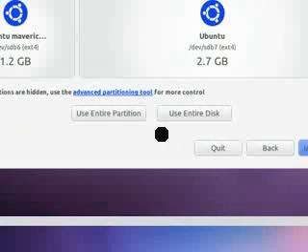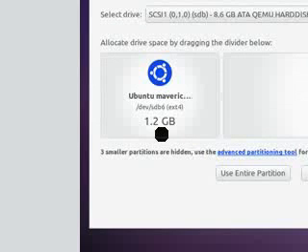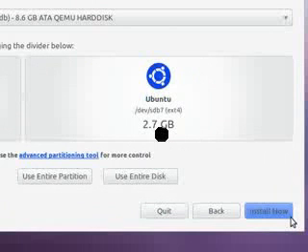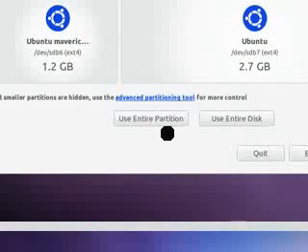Just want to make sure that you are actually seeing this. It will depend on the size of your hard drive, obviously. Okay.